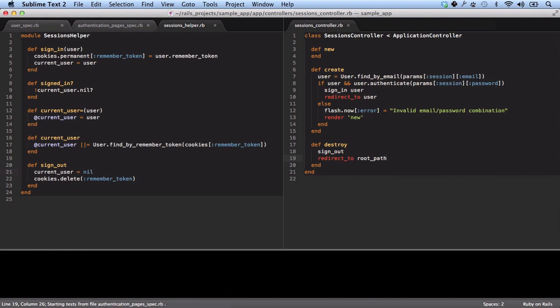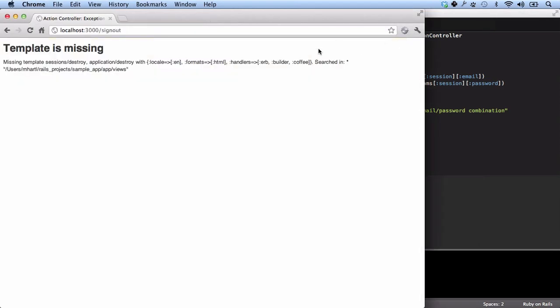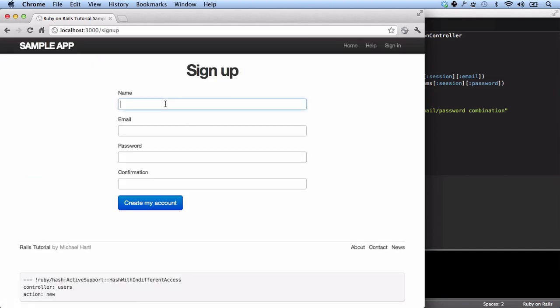Save that and rerun the tests. And there we go. Now we can sign out. Let's take a look at this. Let's go back here. Let's just click around a little bit. Go to account and sign out, and this should work. And you can see now we've got to sign in. So this is now a working sign in and sign out. And there's one little detail I want to fix up. Let's click on sign up now.